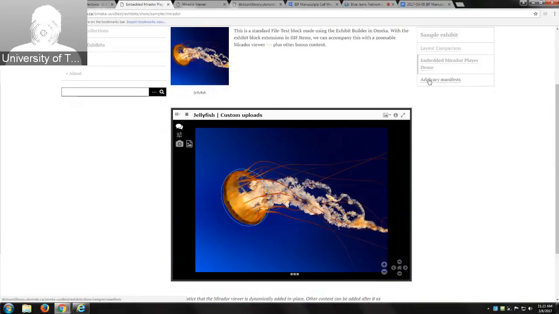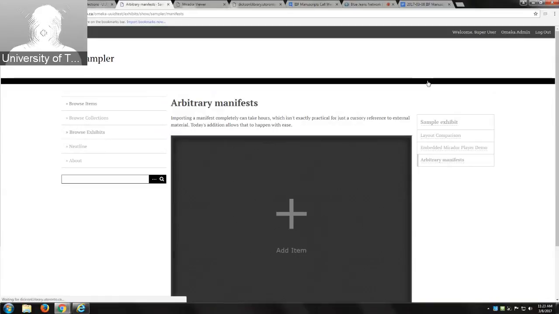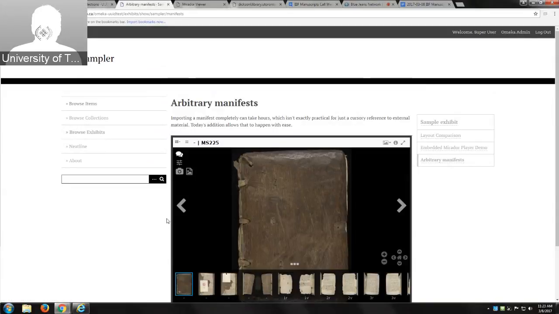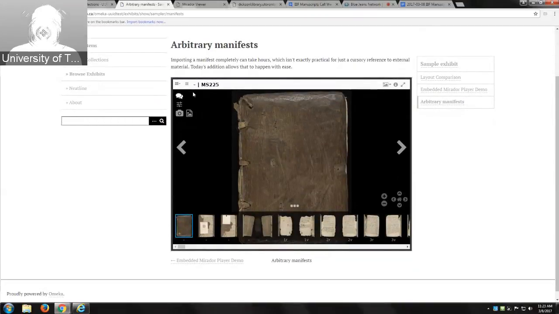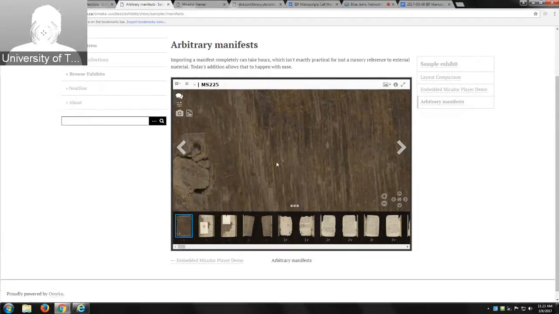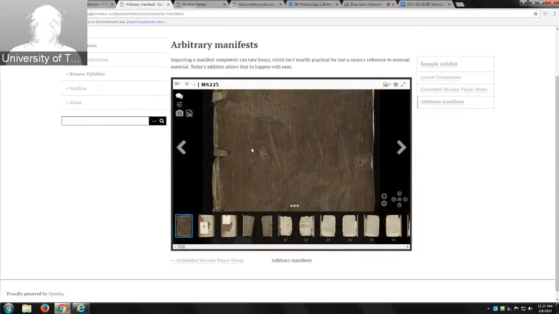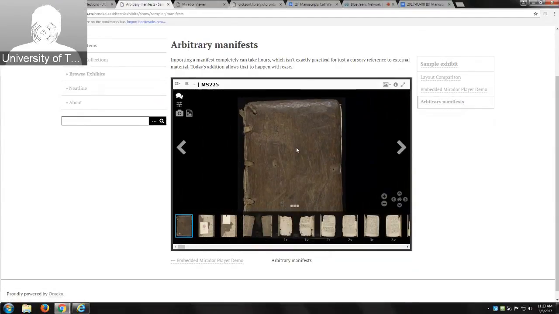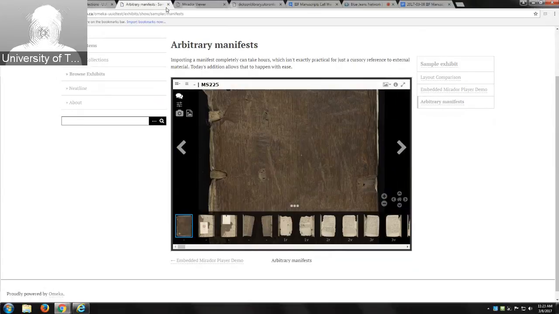And in addition to things that have already been imported, if we're just going to show a manifest casually, we don't need to necessarily waste time or space importing. We can just embed them directly. And as you can see here, here's one from MS225. This one came from somewhere else. It's not even with us. And as you can see here, we can just embed it in here.